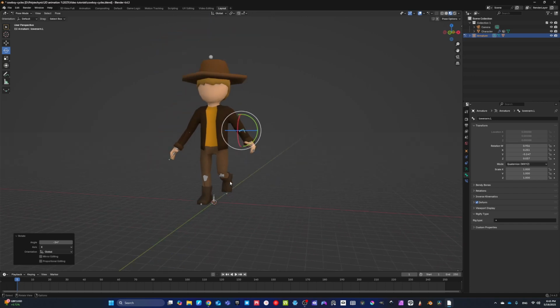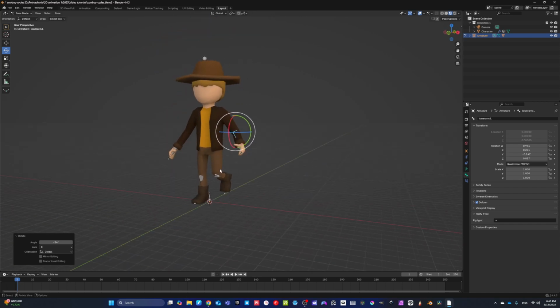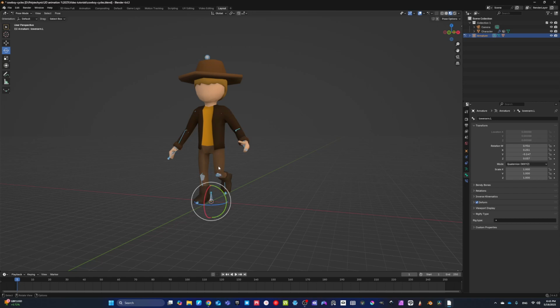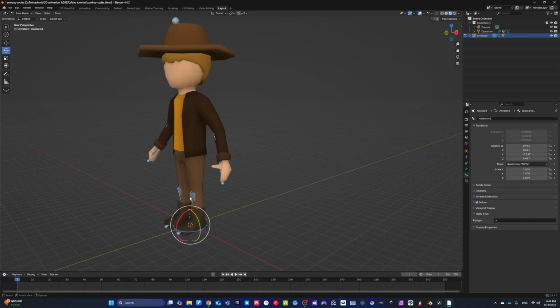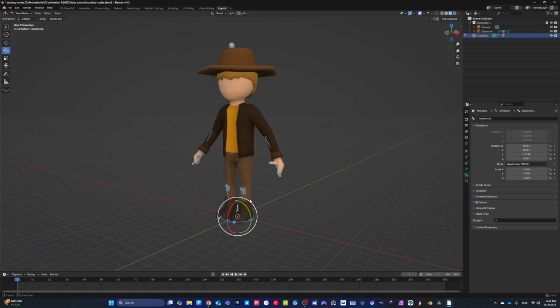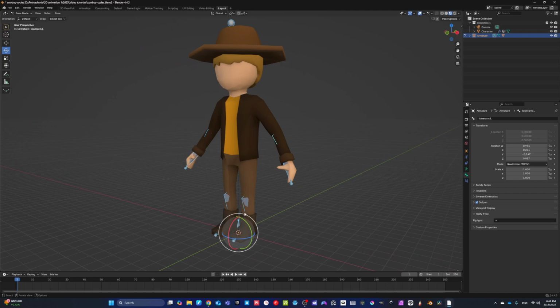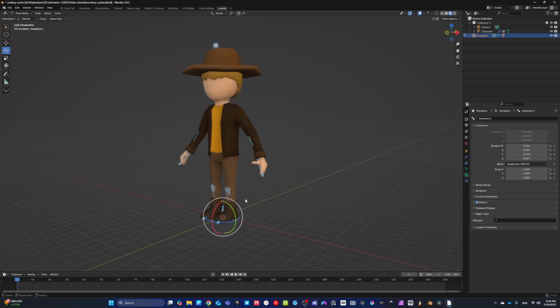If you want to reset things, you can select the bone or you can select all the bones to reset, and then Alt R to reset rotation, and Alt G to reset any movement. All right. So yeah, good luck with your exam. This is a very quick rig.